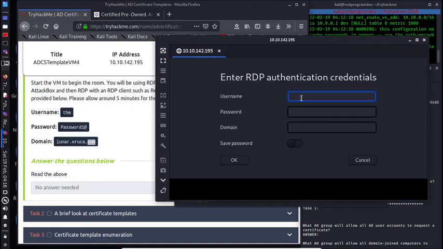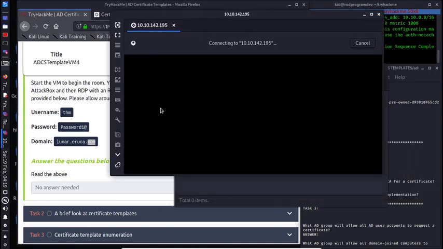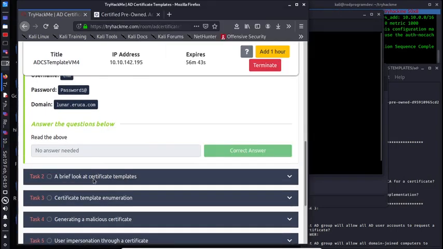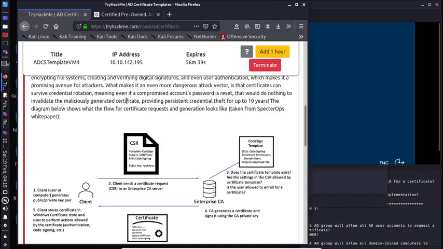Okay, so we have THM, password 1, at lunar.eruca.com. Let's try to enter it. Now let's look at the brief. So it is a Windows system.